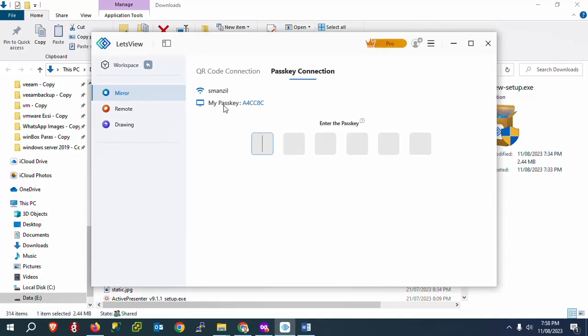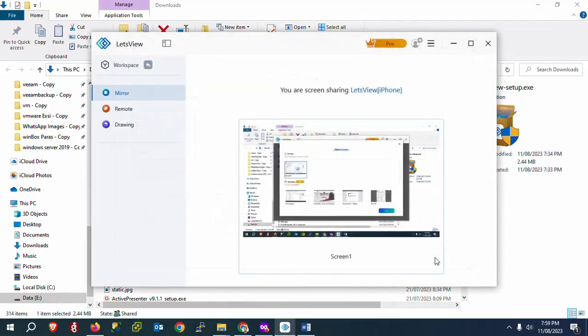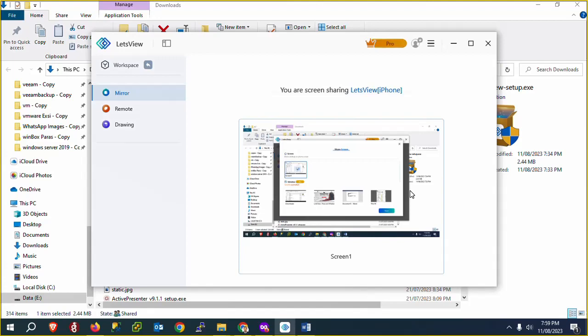Go to the home screen on the iOS device and open the passkey. What is the passkey for your iOS device? You need to press the passkey option. Click on passkey. What is the passkey? My passkey is 6022B0. This passkey is always changing, it's dynamic. You can say it's a dynamic passkey. And click on share. Once you click on share, your screen is shared with the iOS device.